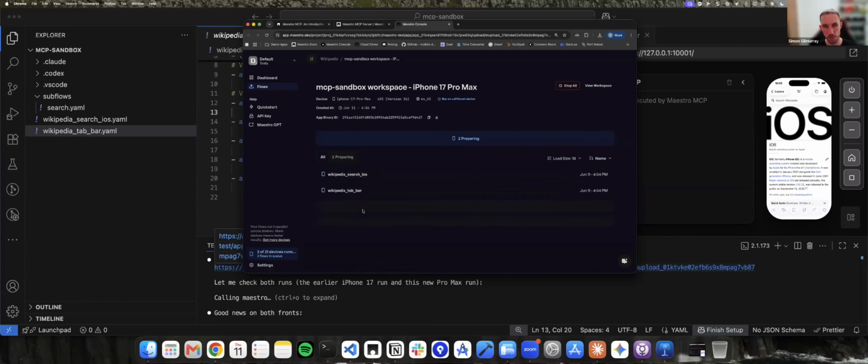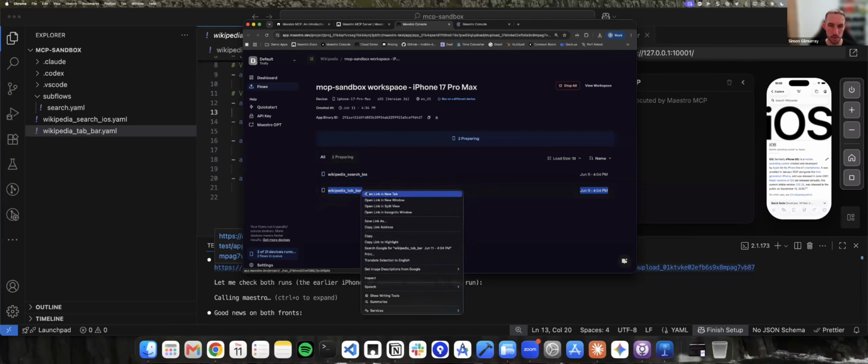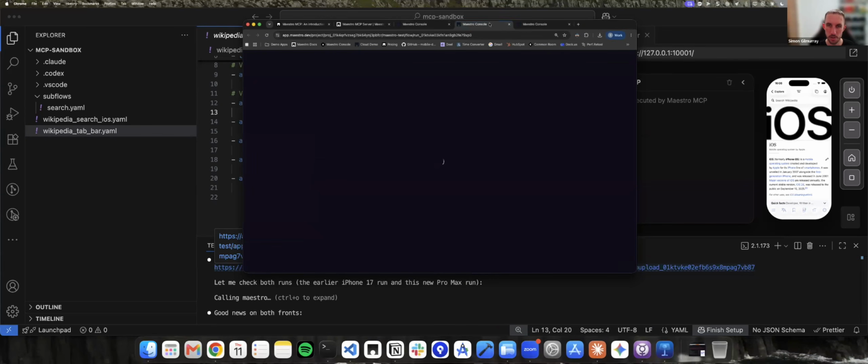You can really supercharge it by adding more parallel devices, which means you can submit multiple tests or flows at the same time. So if you have 10 flows, you submit them and you have 10 devices, then they'll all get picked up at the same time and run in parallel, which is awesome. So we can open both of these. The devices are just preparing at the moment.